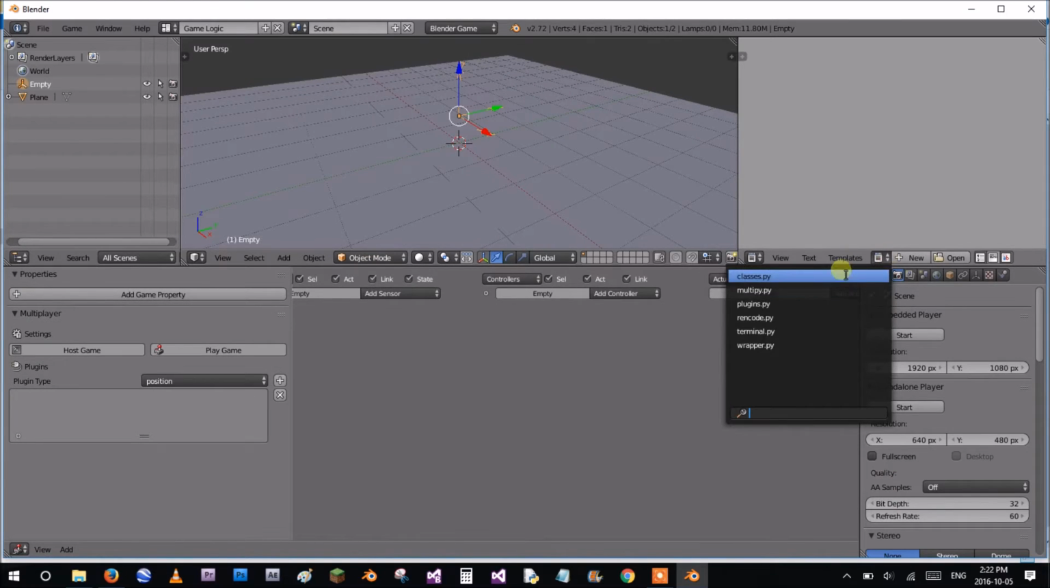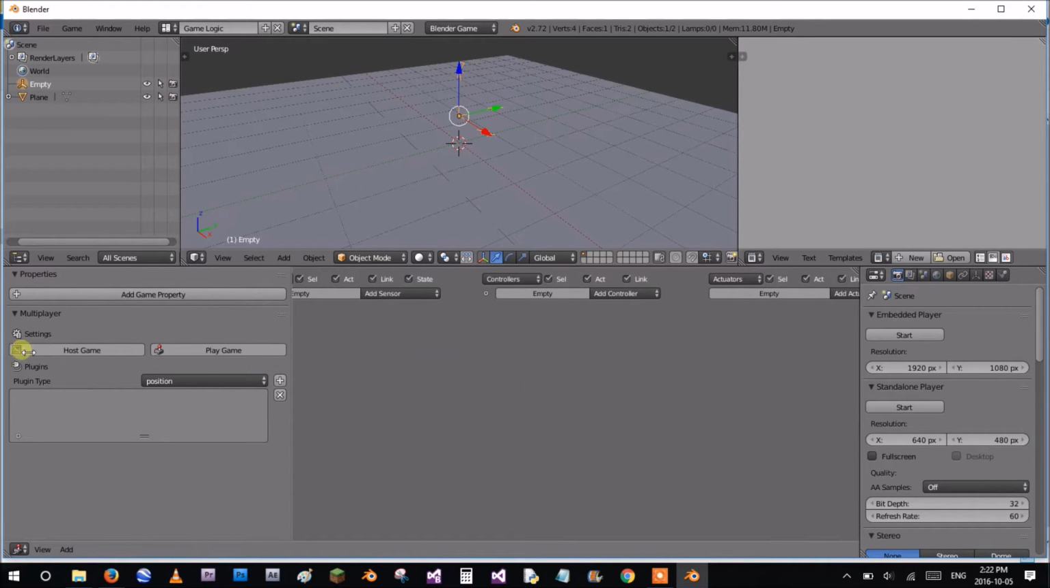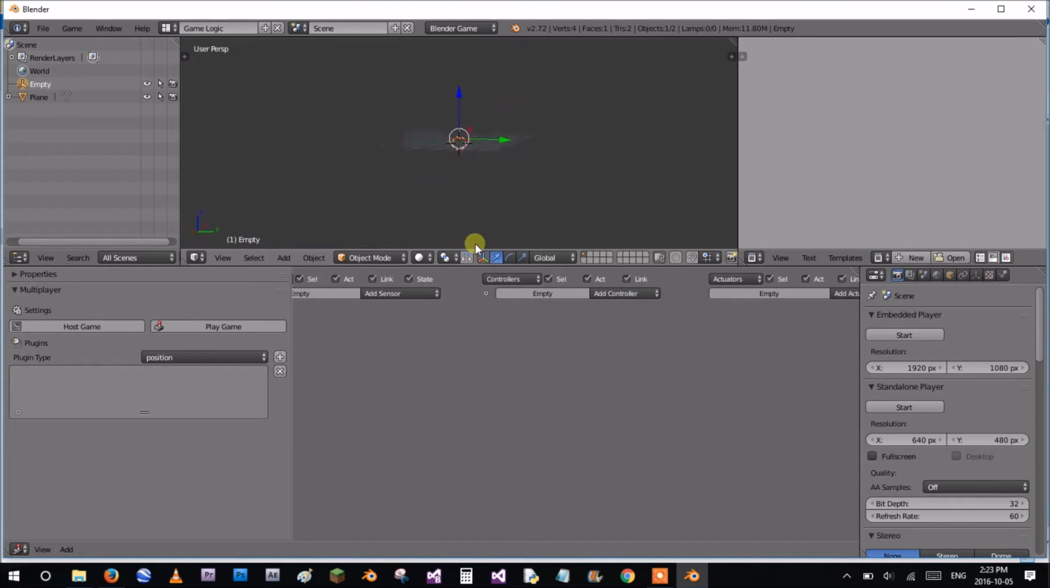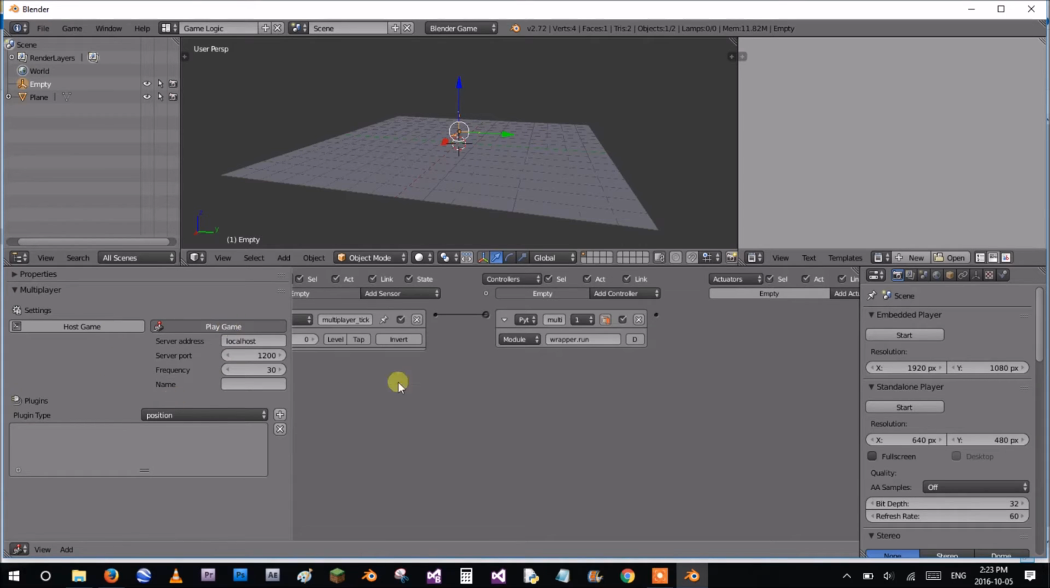Also in this scripts editor, we can see it's loaded a bunch of scripts up. We won't worry about those. As you can see here, we have this host and play game and these options down here. What we're going to want to do, let's say this is our game, is click play game, and that'll set it up.